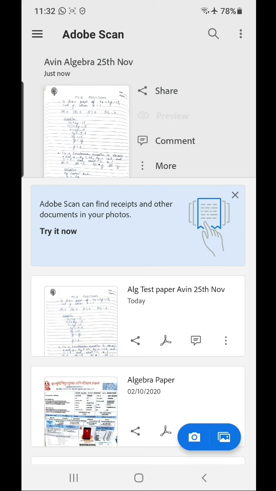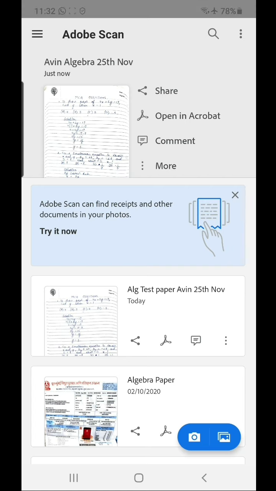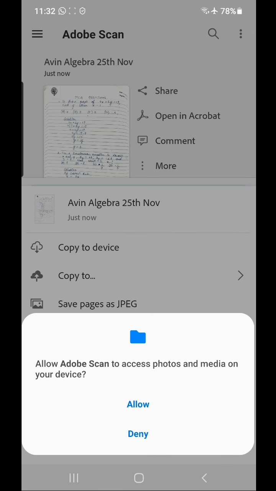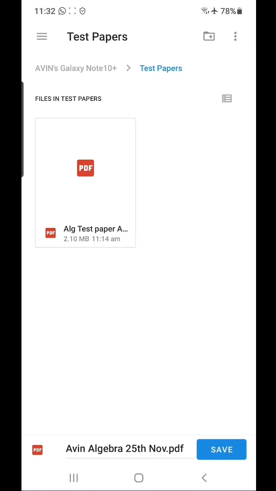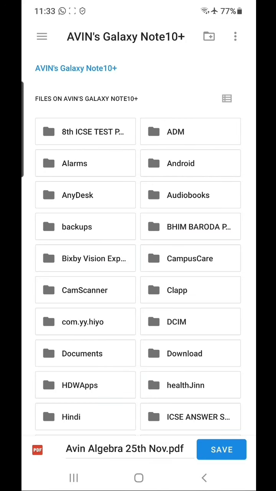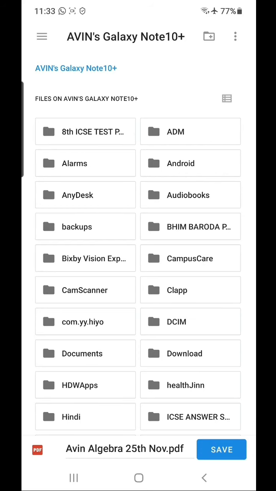It will upload this document to Adobe Cloud, but we want this PDF to be saved inside our device. So what we do is we click on this more and then we click on copy to device. Now when I say copy to device, it'll ask for some permission. Allow these permissions. This process could be different on every other phone. It will open a file manager on your system, and these are all the actual folders that are inside my mobile device.